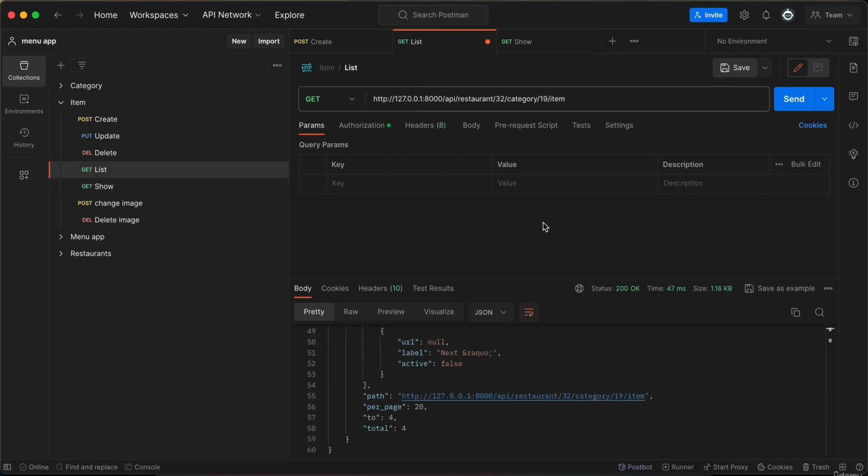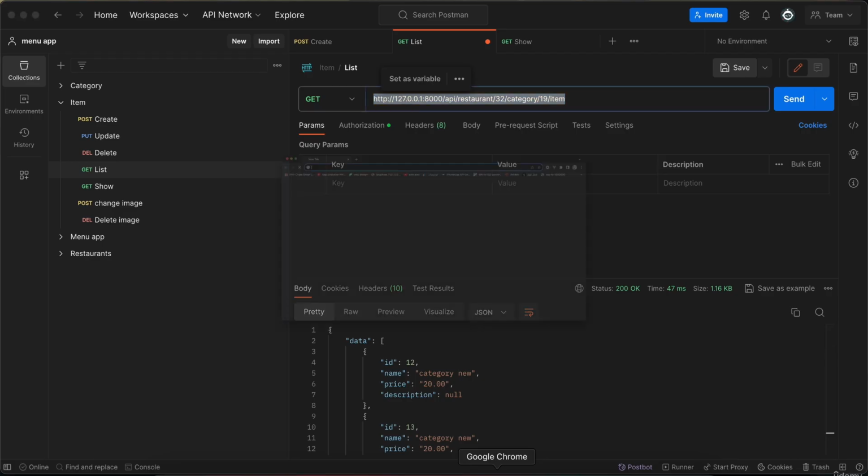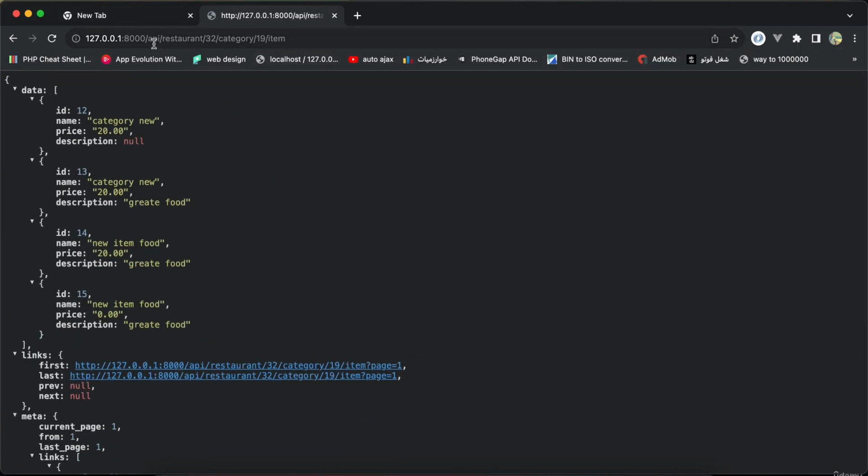Let's try the same thing for list. It works correctly, and even in the browser it works as a guest. So now as we can see here, we have our route restaurant, in this restaurant for that category, list its items, right?